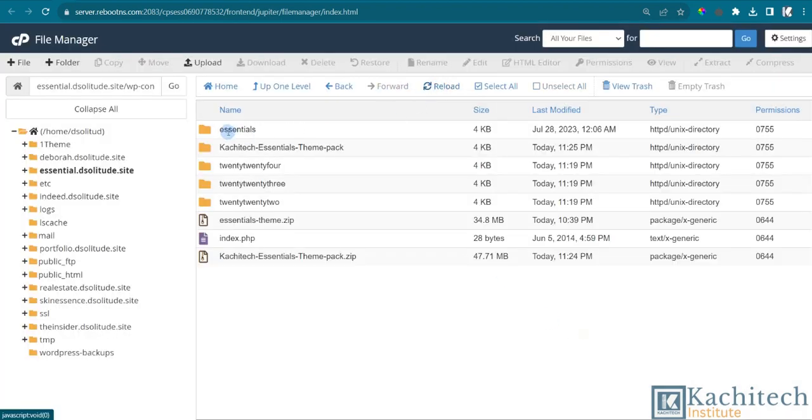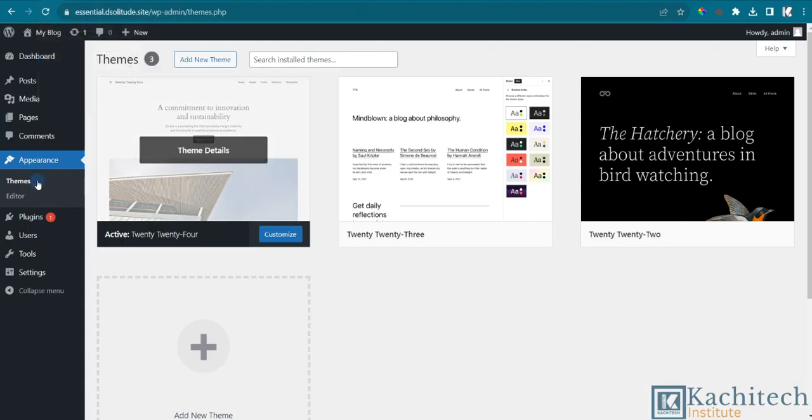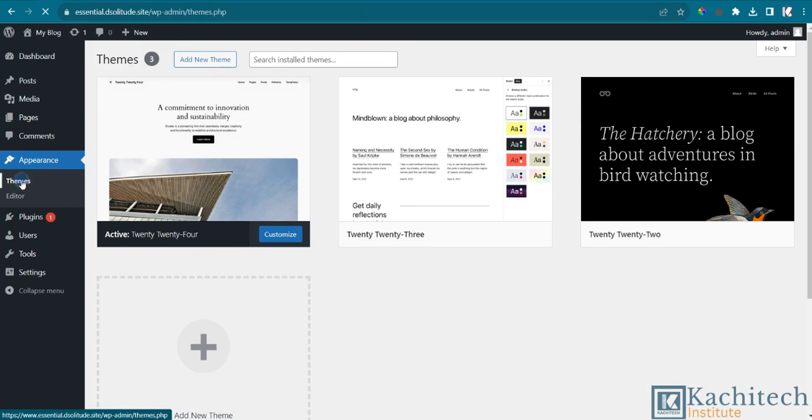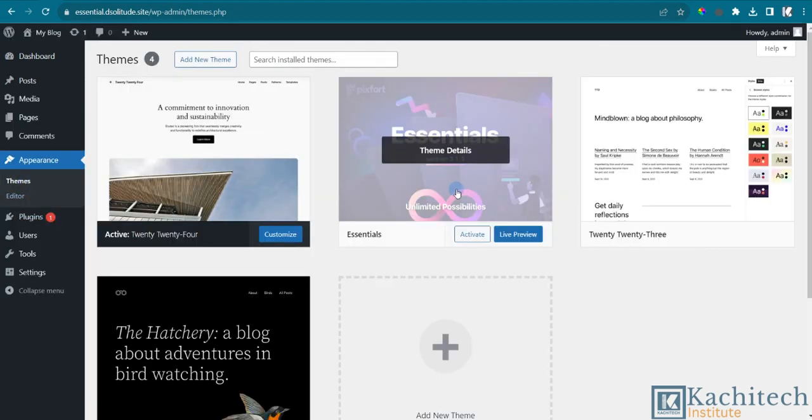So when you extract, you find the essential theme right here. To confirm it's okay, you can go over to your WordPress dashboard, themes, click, and that's it. So our essential theme is shown here now. What I'll do from here is activate.